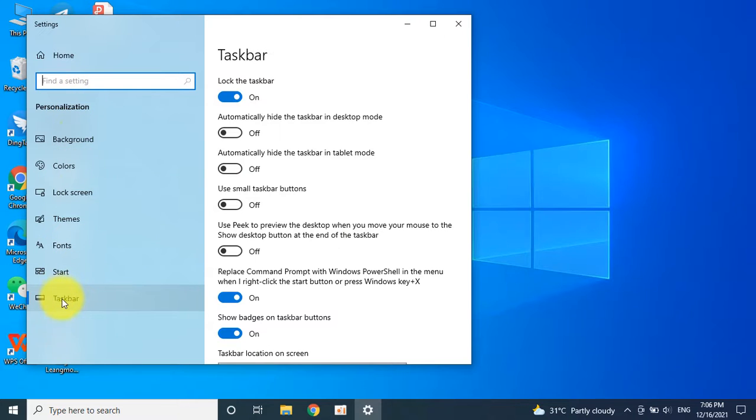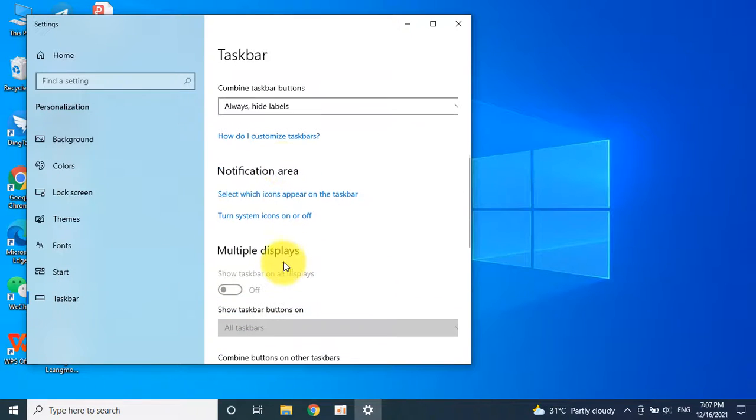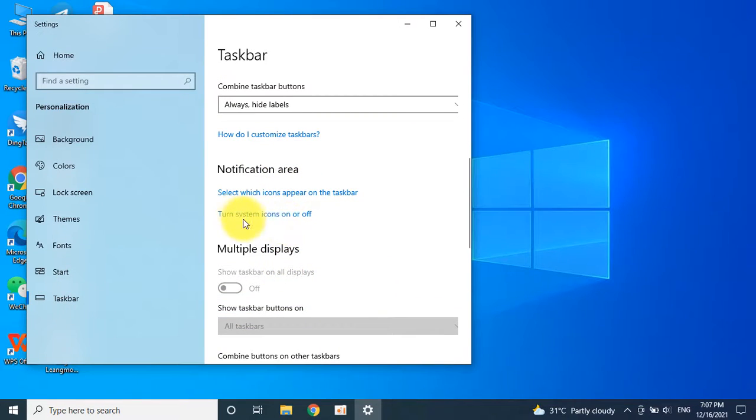and you have here taskbar. So it will work on any laptop or desktop. Just click here, right down, scroll down a little bit here, turn system icons on or off, click on it.